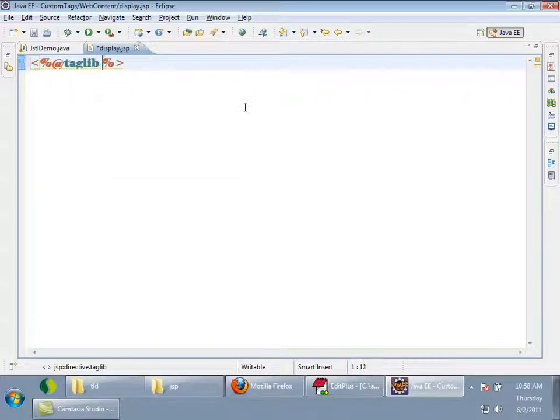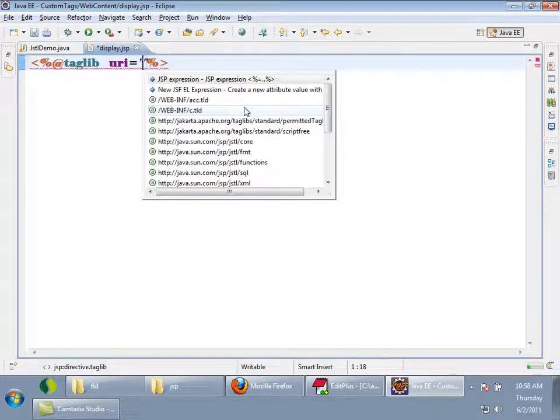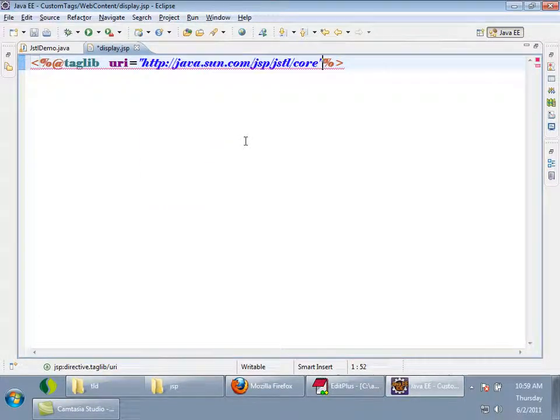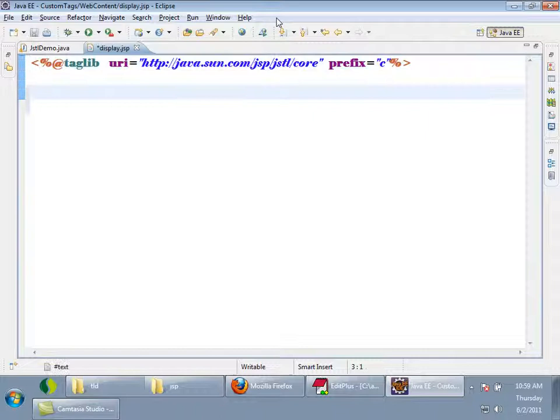Taglib uri is equal to, see, I press Ctrl+Space, take the one ending with core, java.sun.com/jsp/jstl/core. The one ending with core is pointing to c.tld, the core one. Prefix, I'll give as c. The standard prefix for the core tag library is c. You can give anything. Now I want to print names, br.